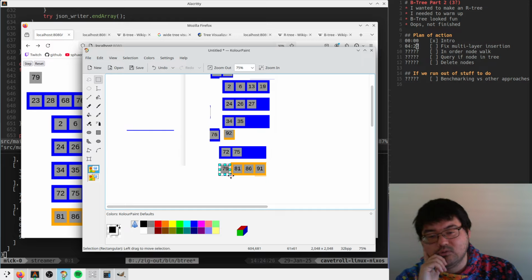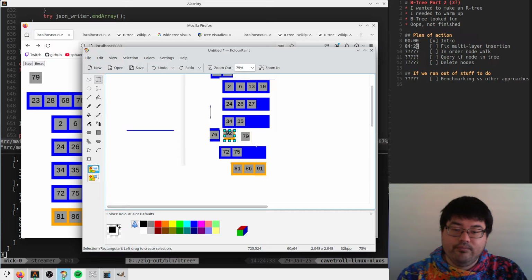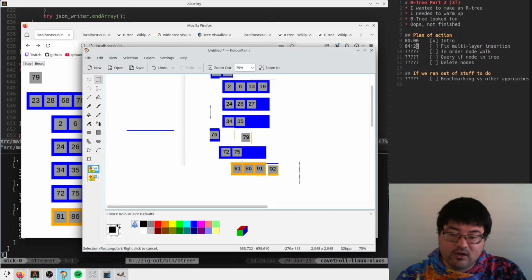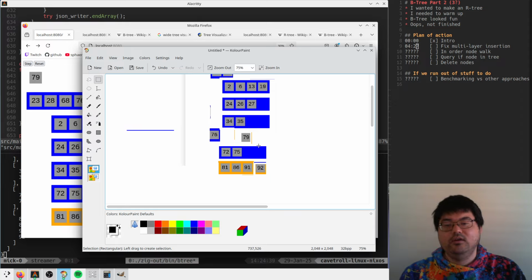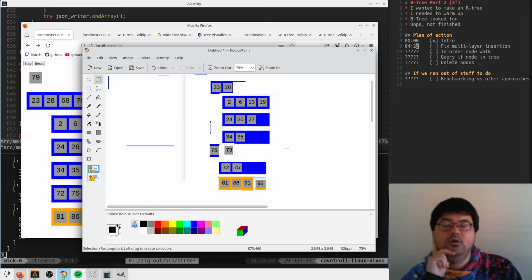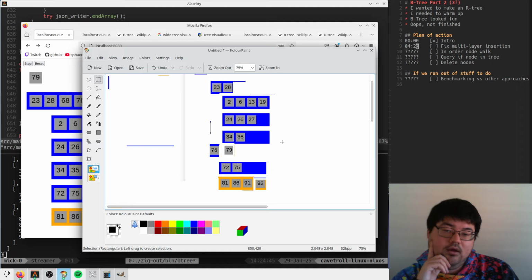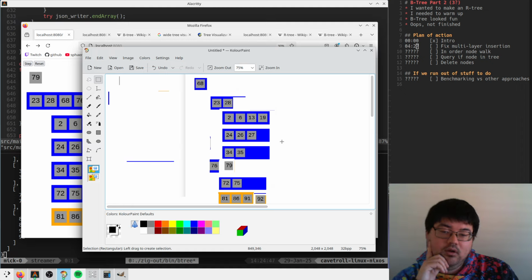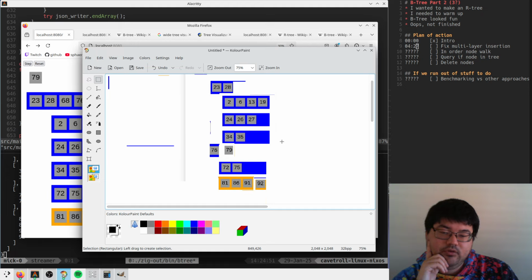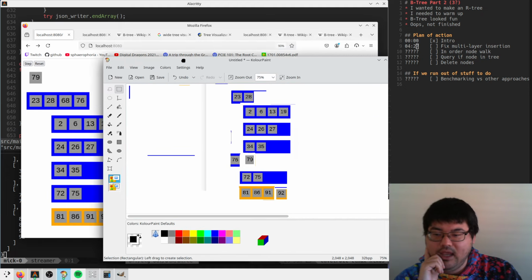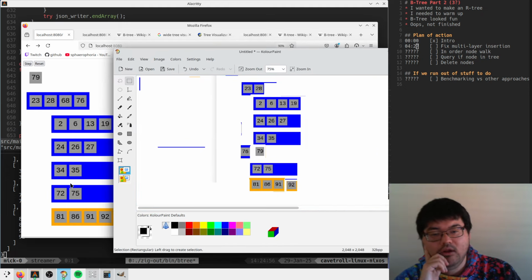Okay, so I was wrong about which one we kick out here. We kick out the smallest one. We kick out the smallest thing. The 92 ends up like this. Then this is still valid order. Okay. Sure. So what actually ended up happening here?